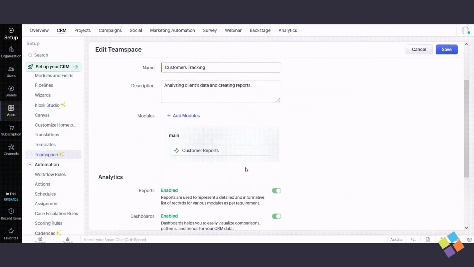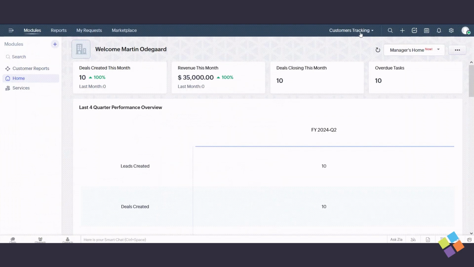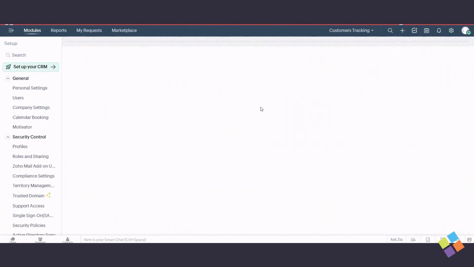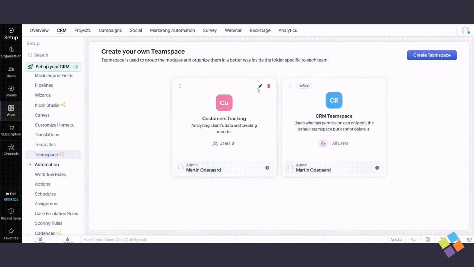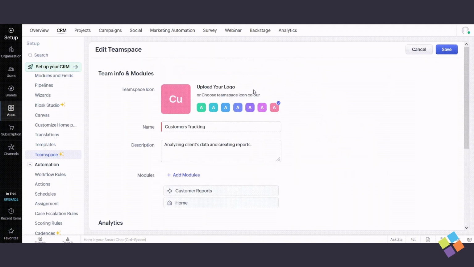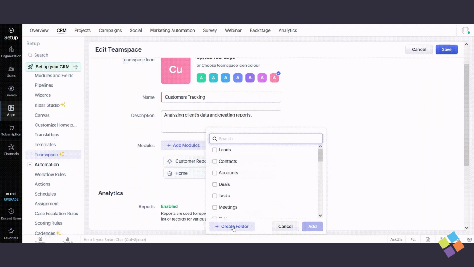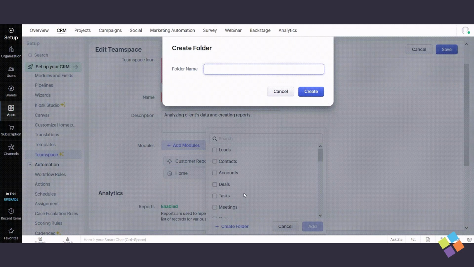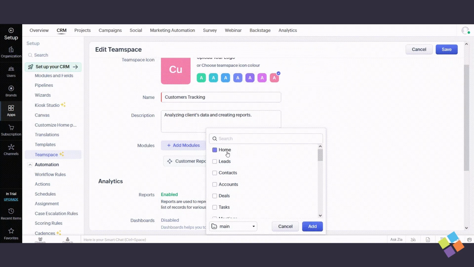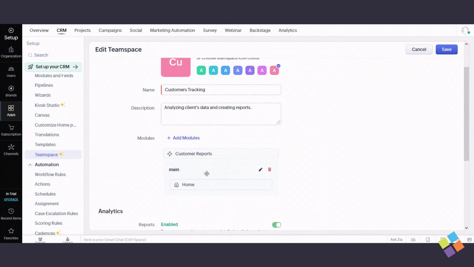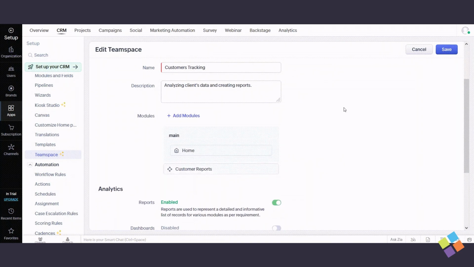To create folders in an already created Teamspace, from the header, click on Manage Teamspace. Click on the Edit icon for the Teamspace where you want to add folders. Click on Add Modules, then click Create Folder. Enter the folder name and click Create. You can then add modules to this folder and click Add. Finally, click Save to save the changes in the Teamspace.